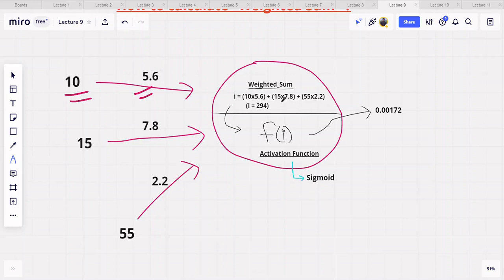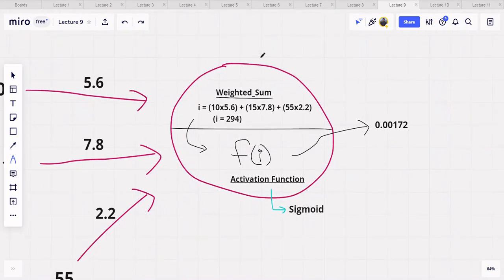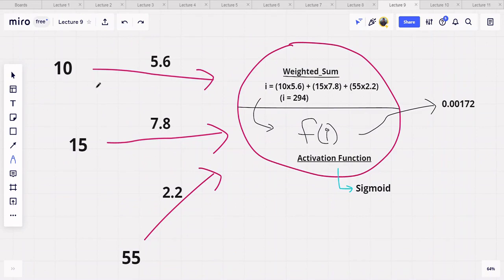Here you can see this represents a single node. We first multiply 10 with its weight 5.6, and again we do the same thing: we take the input and multiply it with its weight value. So 15 multiplied by 7.8, and we do this for all the inputs. At the end we take the sum of these values.